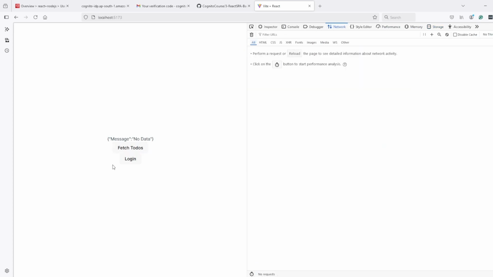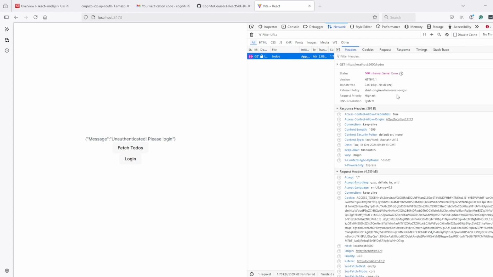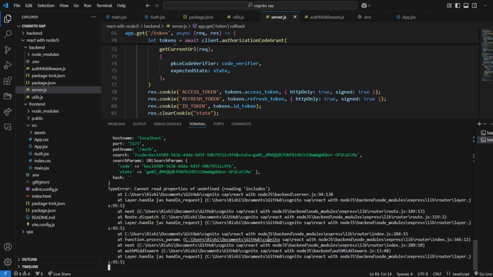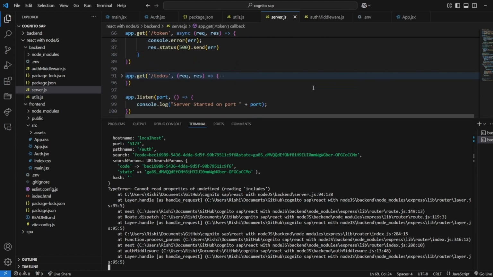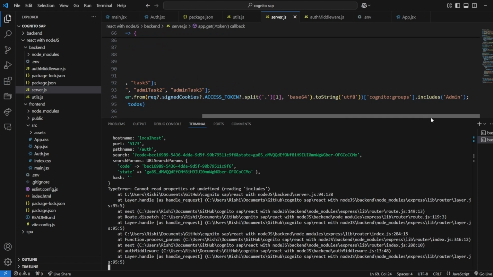Now let's clear it, and now if we make a call to fetch todos, it failed for some reason. Let's see why it failed. Cannot read properties of undefined reading includes in server.js, line number 94. Okay, looks like there is some bug. Line number 94. Okay.